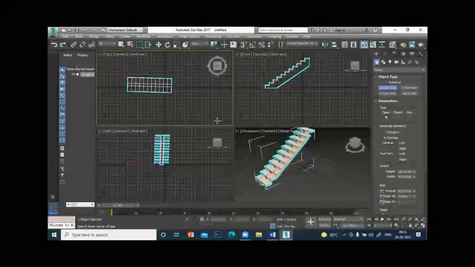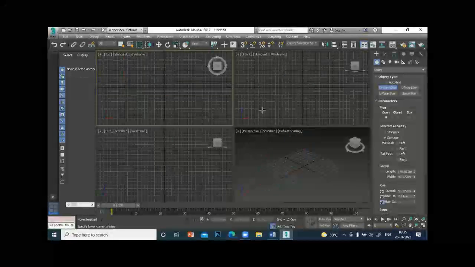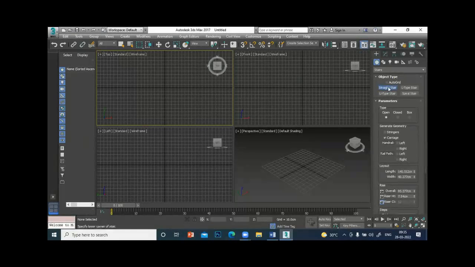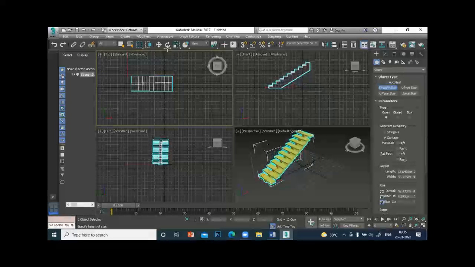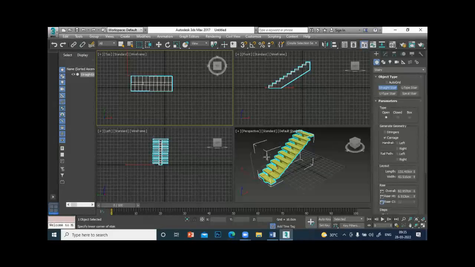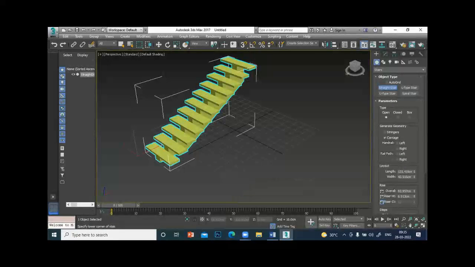Okay, let me repeat again. I selected straight line. Click one point, drag it, show the second point, which shows you the length of the stair, width of the stair, height of the stair. And after that, we can adjust. You can see here how the stair looks like.